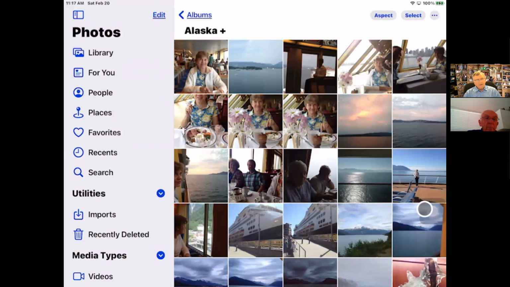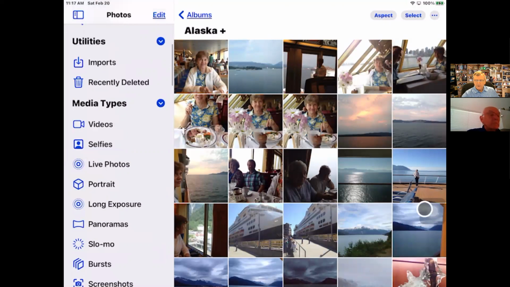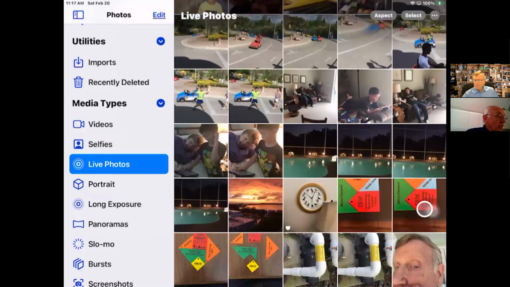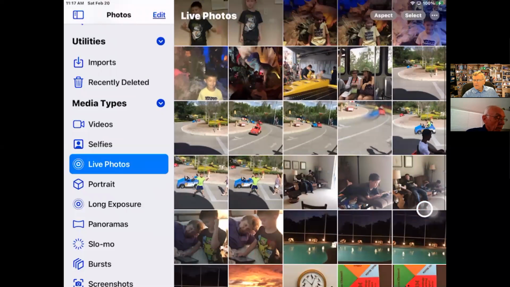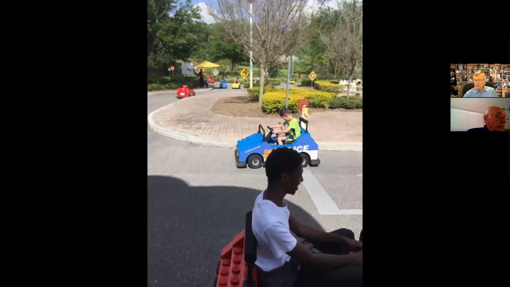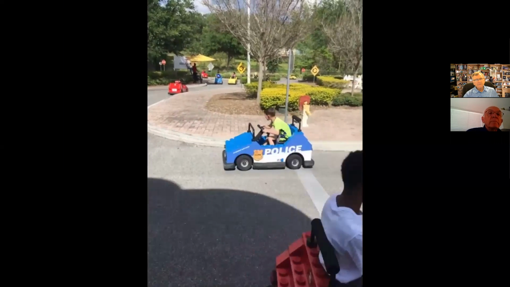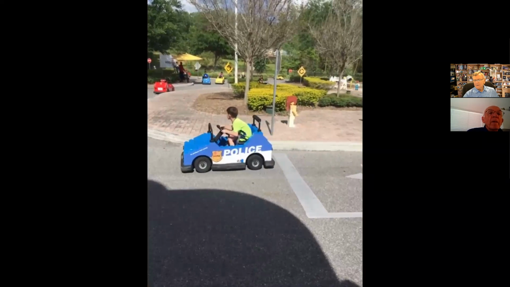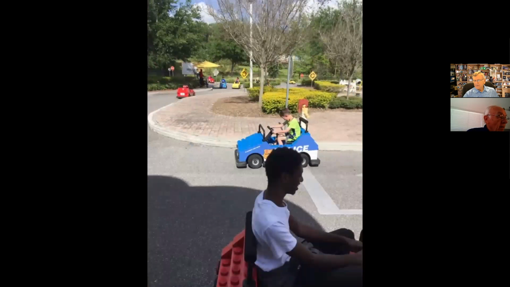I'm looking at my iPad now, and I scroll down to where it says live photos, and I have a whole bunch of live photos here. Let me pull up this one. And that's a live photo, right? Does live photo mean there's a person in it or action? It's a 3-second video.